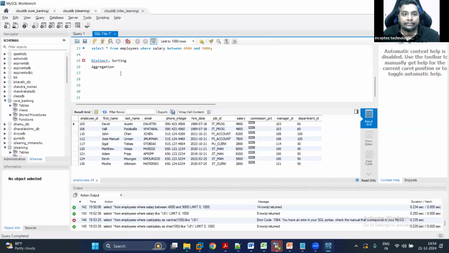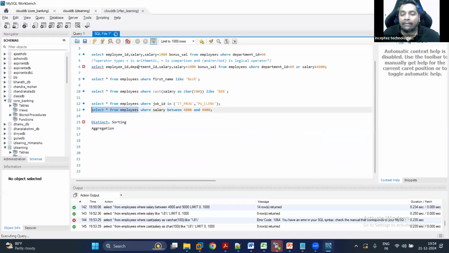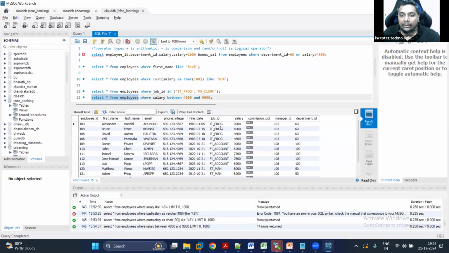What is distinct? Distinct means what, guys? It is mere English, right? Distinct represents what? I'm going to have a unique value. I want to know what are all the job IDs uniquely available in this table. There are different customers I have, different employees I have. Overall, how many distinct job IDs do I have in my table? I want to know that.